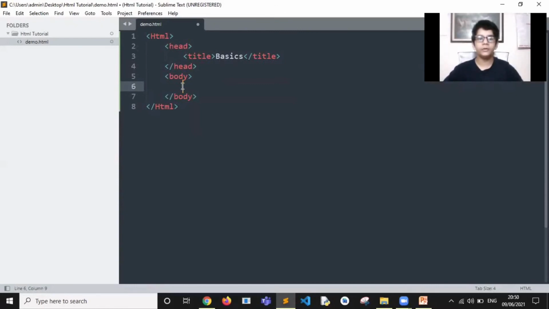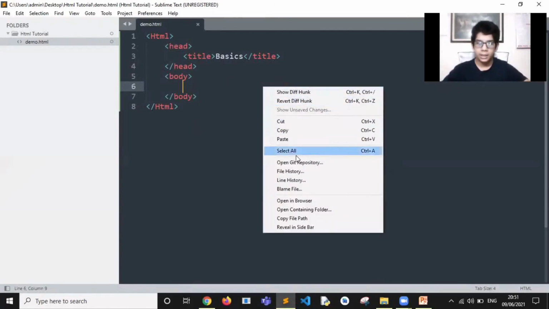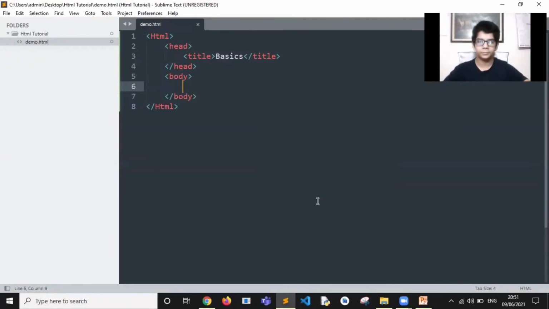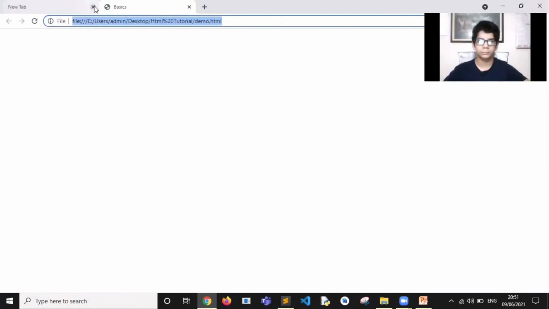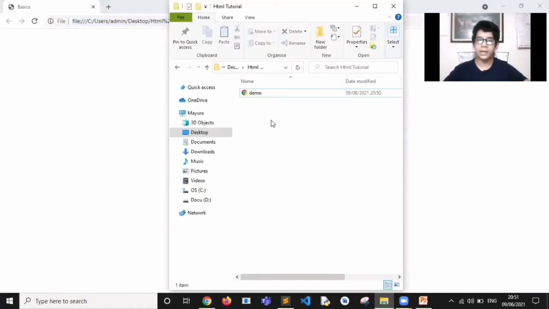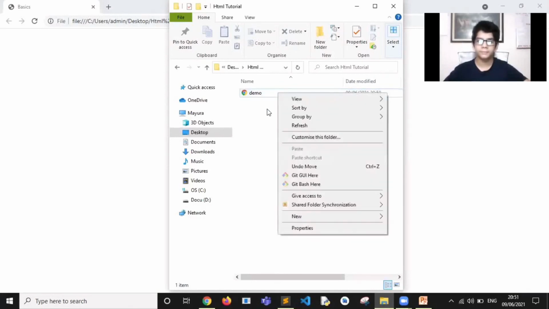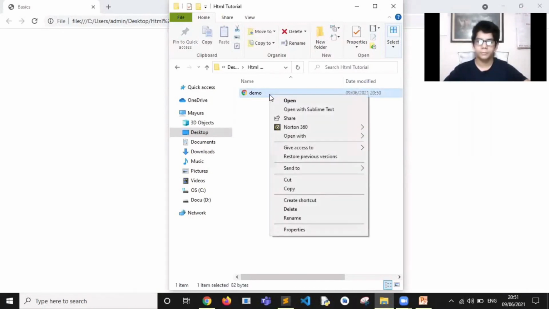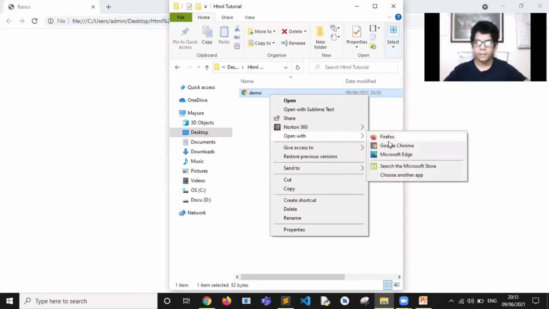Now let me show you how to view this in the browser. If you are using Sublime Text, you can simply right click on this page and open in browser. As we had no content here, no content will be shown. If you are not using Sublime Text and are using other code editors such as Notepad, you would need to go to the folder in which the file resides, then right click on it, choose open with, and select whichever web browser you want to open it with.